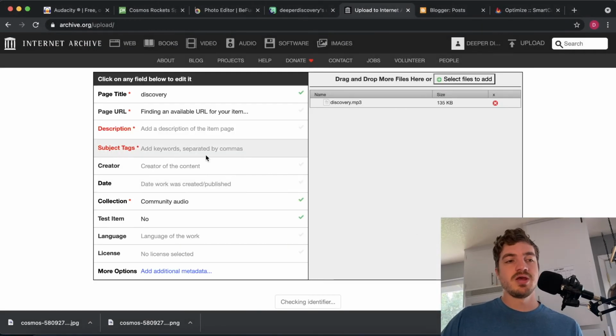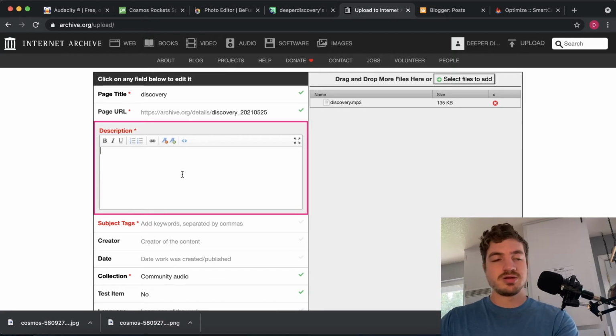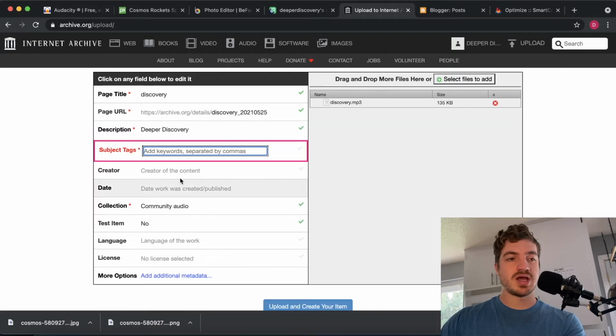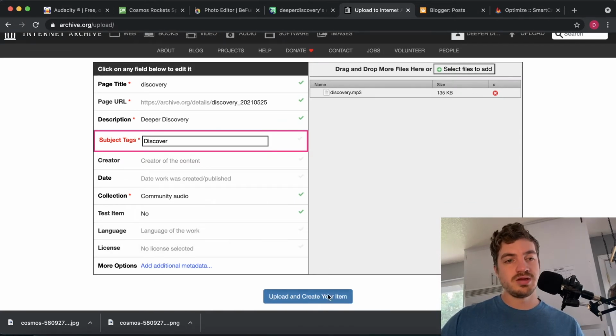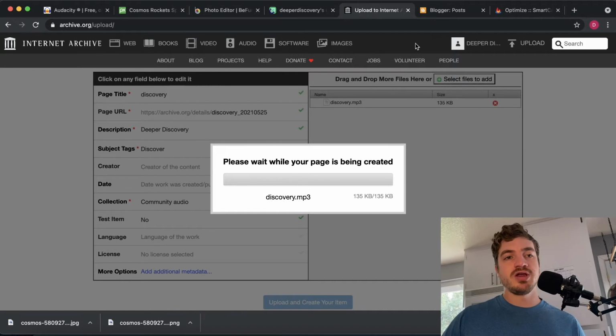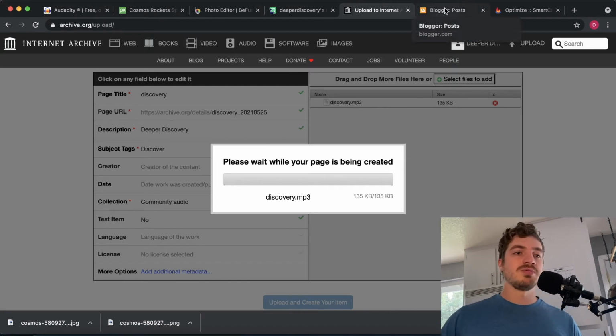So I'll open this up, and we're going to need to create a little bit of a description here. Deeper Discovery. And we'll add Discover as a tag, and we can upload the audio file. So it's going to upload the audio file, and this is where the music file is going to live. When you create this account and upload a file, nobody will see this. This is all just going to be in the background. You only want them to see your podcast once it's on iTunes or Spotify with a nice image and all of that.